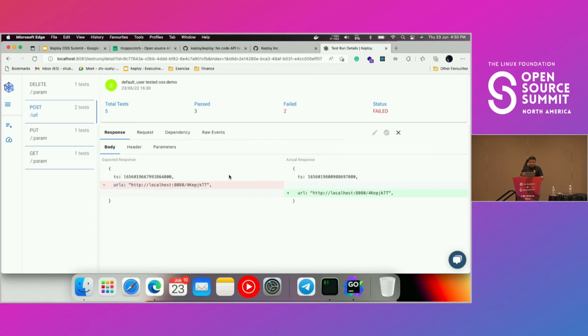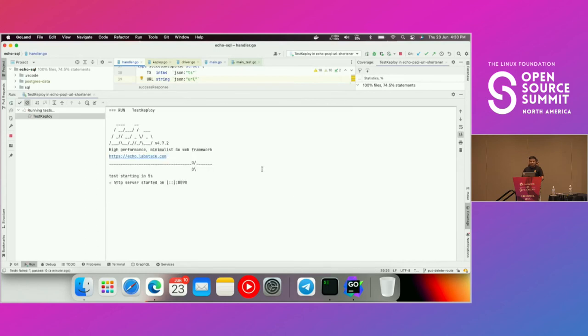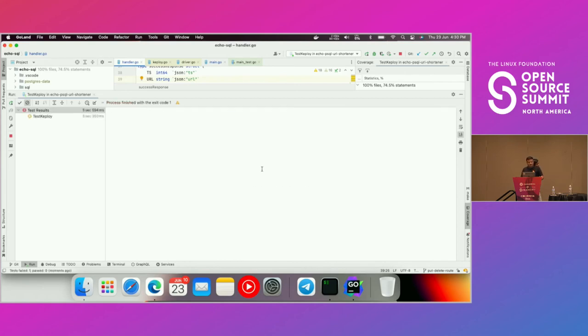This could be a bug or it could be something that we want. Considering that this is an expected behavior, we can normalize it, again, right from the UI here. And now the test cases are updated. If I run the test case again, it would fetch the updated version of the test case that we just normalized.